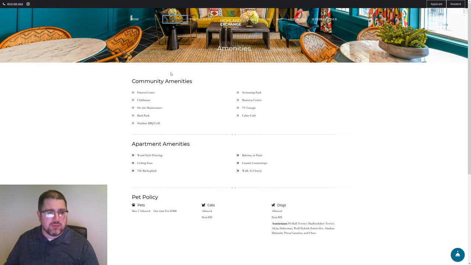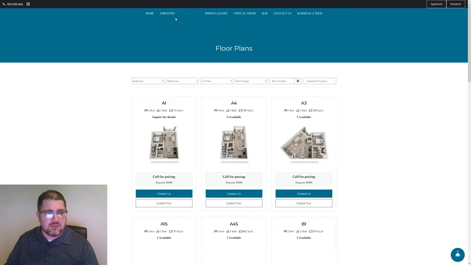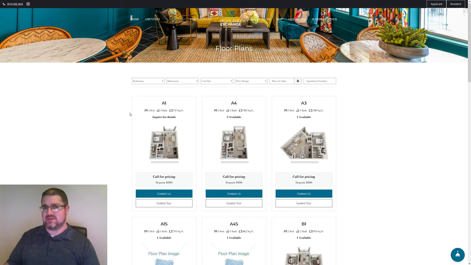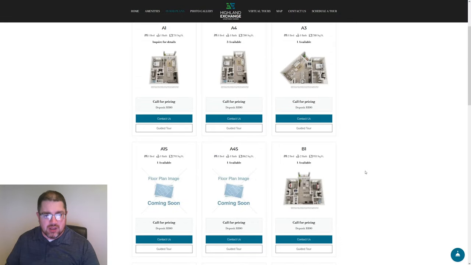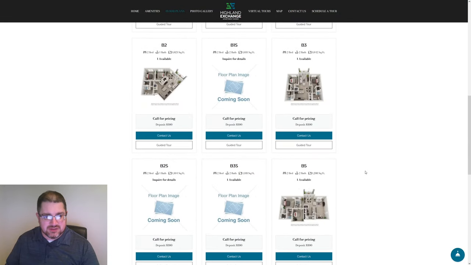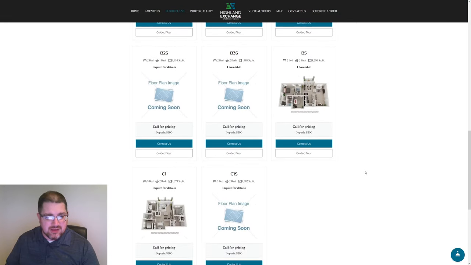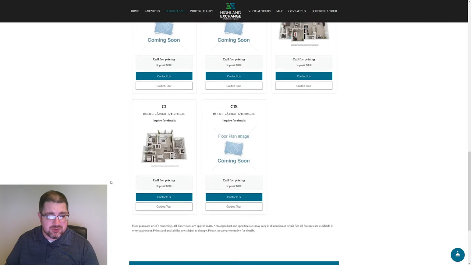So we'll go to the floor plans. And it looks like they have kind of the same setup as all the other sites. So like I said, it looks like we're starting to see that slow takeover here from Fundrise on the site. They have that A1, A4, so the A's are the one bedroom, one bath. We've seen that before. We have some B styles, which are two bed, two bath, and some C styles, which are three bed, two bath.